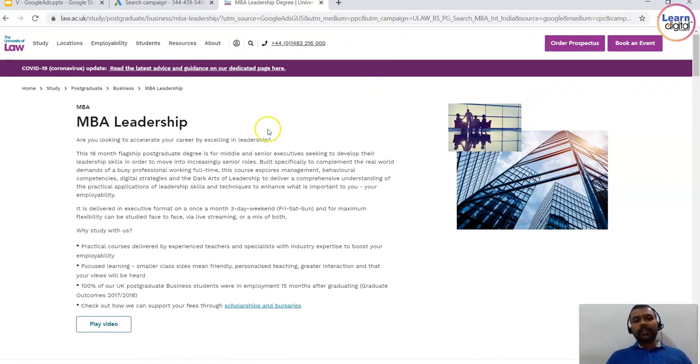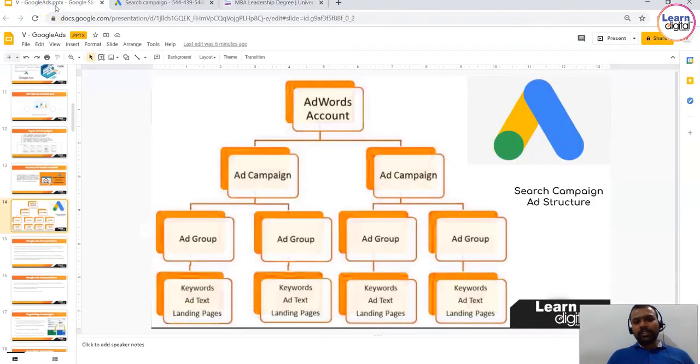So my search query there was MBA colleges, and you can see the MBA term over here. So make sure it is relevant all the way from the search query to the headline, to the description, to your landing page. Yeah, so this is how your structure looks.